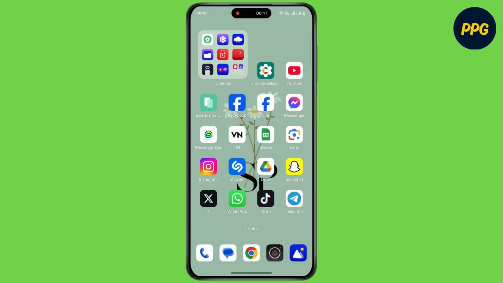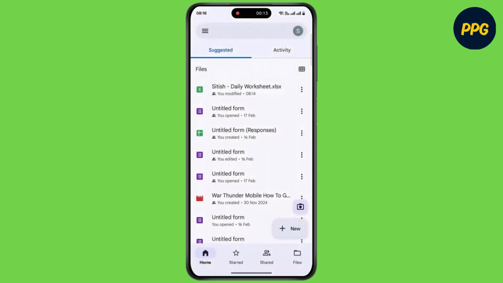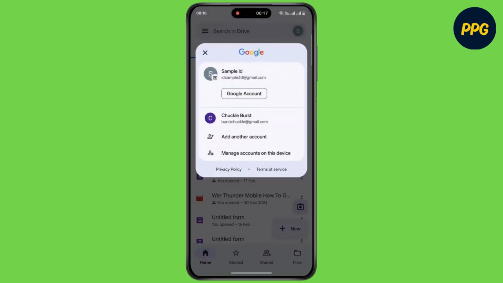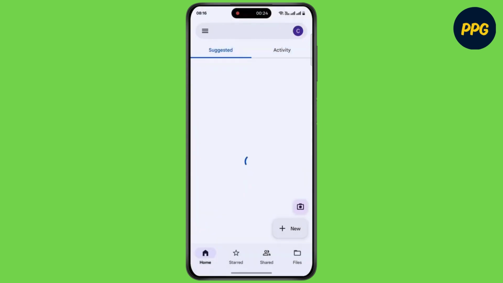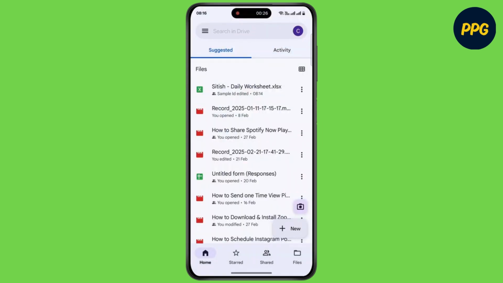So first of all, open up Google Drive on a device. Now tap on the profile at the top right corner. Now click on sign in or switch your account. Now tap on the account you want to upload. Now wait for some time.